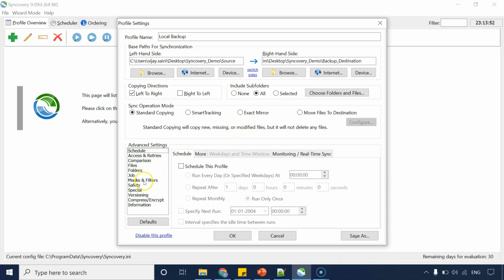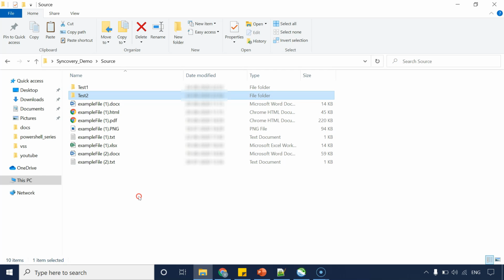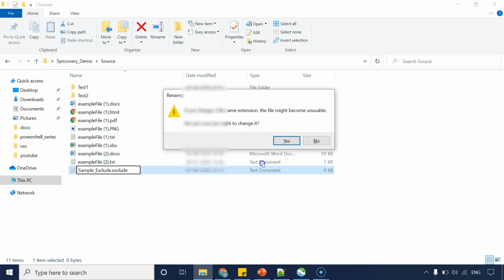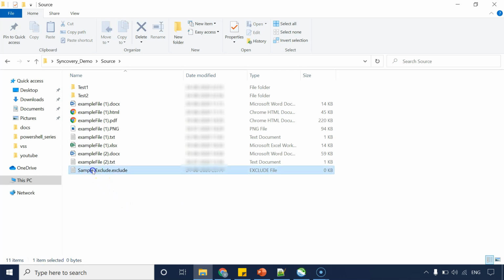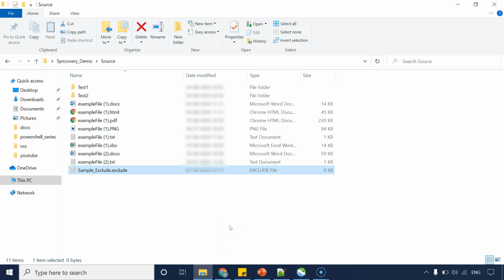Now one option I want to show you here, mask and filter. So there are different files over here. Let me create one more file, let's say a text file, and I'll name it sample exclude dot exclude. So this file I have simply created to showcase that it is possible to exclude a certain set of files. It's not mandatory that the tool will copy all of the files. If it is your business requirement to exclude a set of files, it is very much possible.